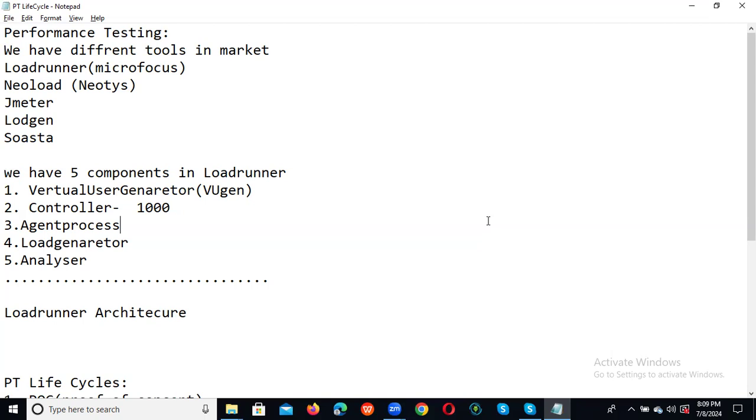This is also one of the automation types, but we do not use any code. It is zero code, based on recording, replay and playback. These things are involved in performance testing. Performance testing means we need to check the application's performance and how its behavior goes.